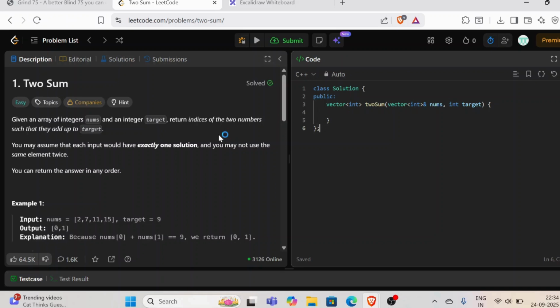Today we'll be solving the first question of Grind 75, that is Two Sum, which is also the first question of LeetCode.